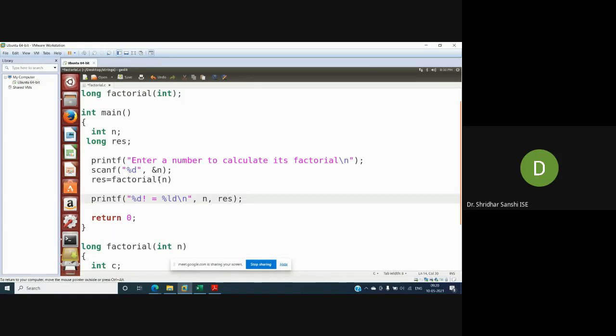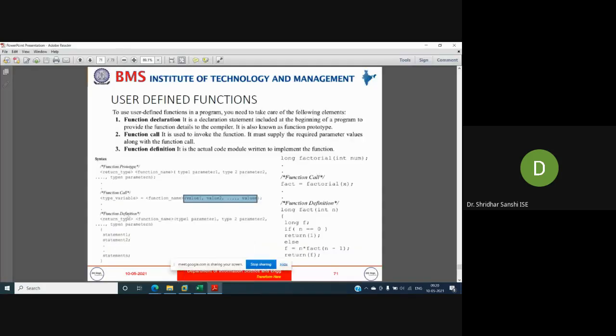When I call this function, it will go to the place where the definition of this function is. You can see here, this is the third step, where we need to write the definition of the function. I was talking about built-in functions. All the definitions of the built-in functions are defined in the header file, so that's why we are not creating any definition when we use a built-in function.